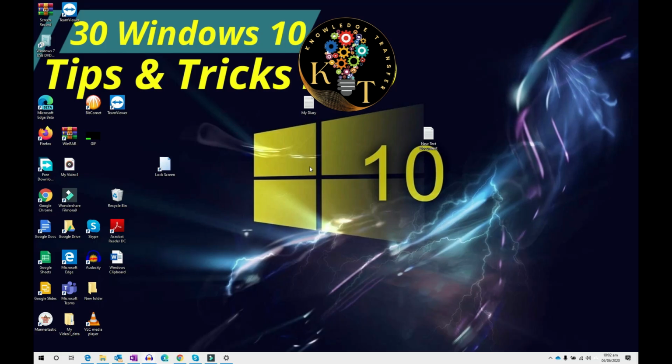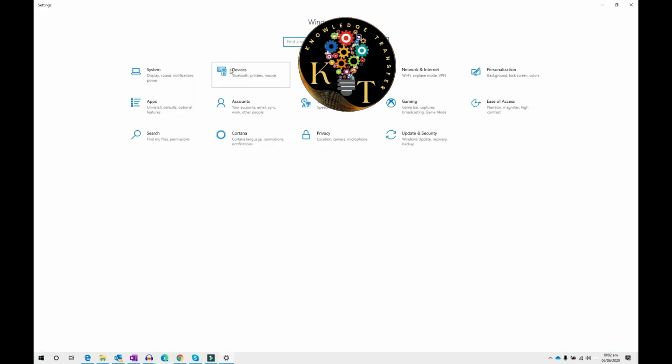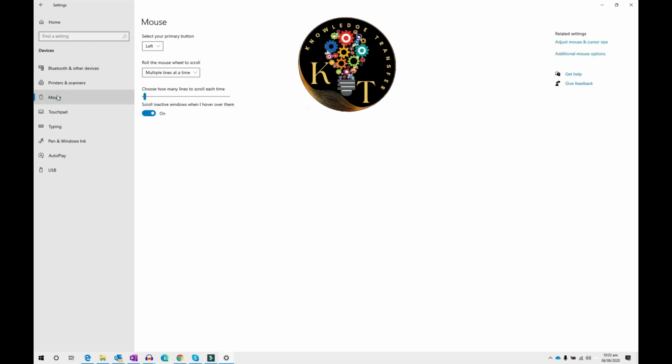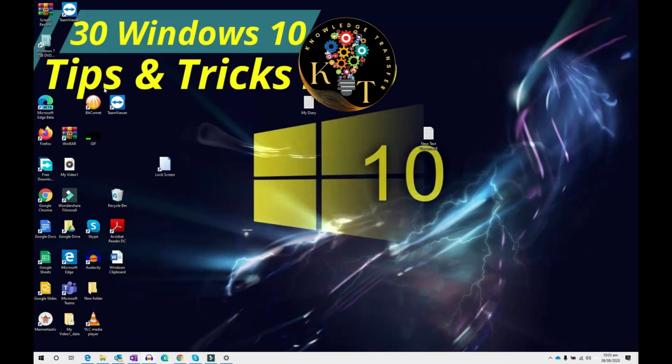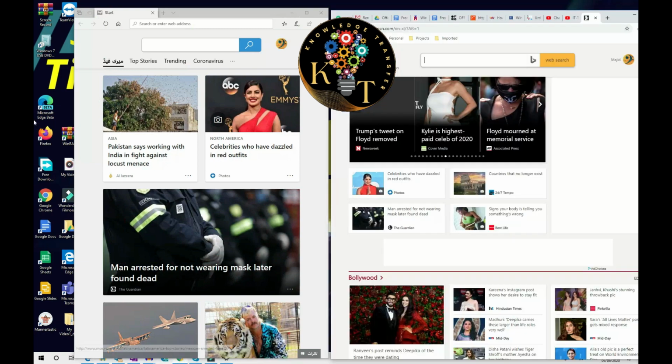This feature should be on by default, but if it isn't, go to Settings by clicking on Start menu, Settings, Devices, click on Mouse, and here make sure that Scroll Inactive window I hover over to them is turned on. Now to check if background scroll is working, let's open Microsoft Edge and Chrome. We can scroll up and down on any windows without making it active.